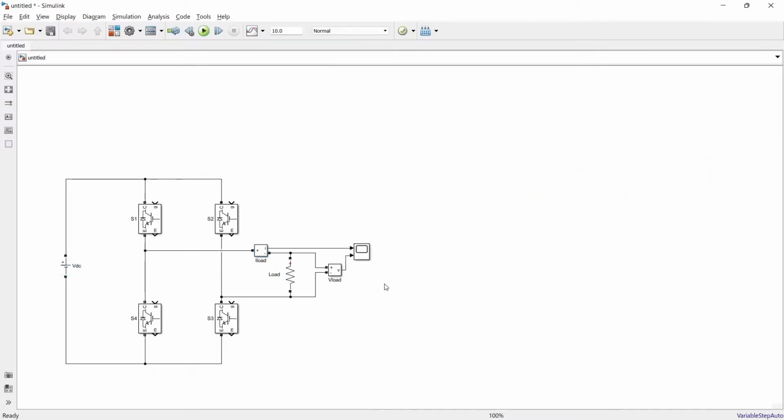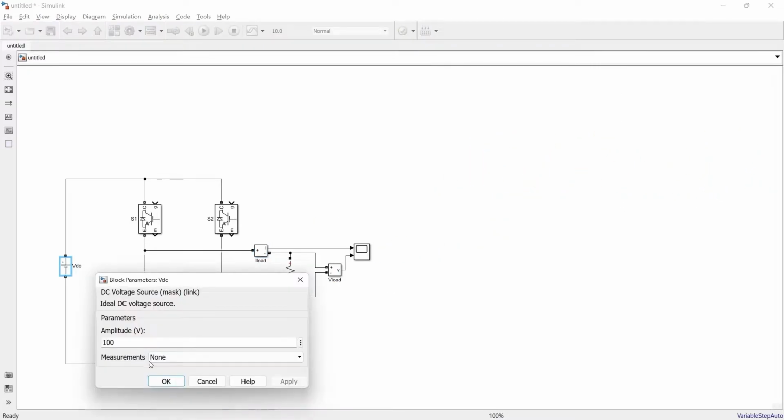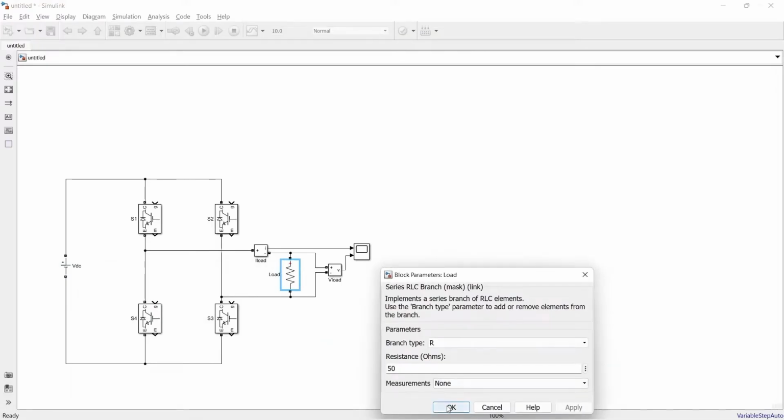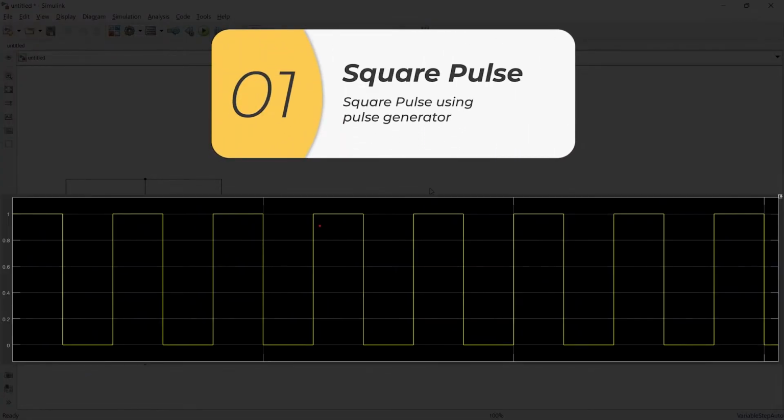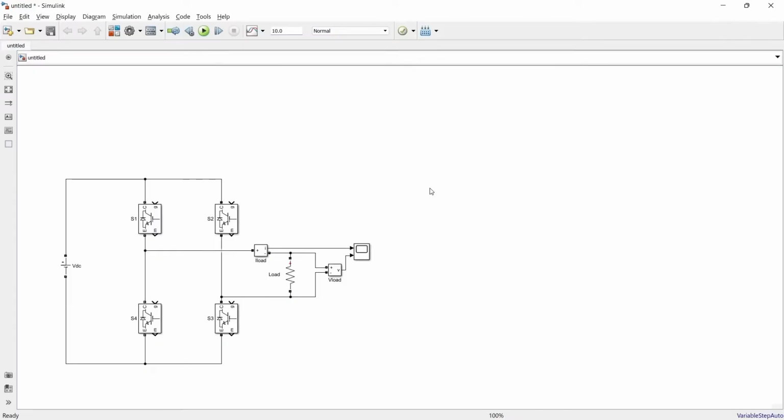So here our power circuit is ready. Supply voltage is 100 volt and load is of 50 ohm. Now in the first method we'll give simply a square wave like this using a pulse generator. So let's prepare the circuit for that.